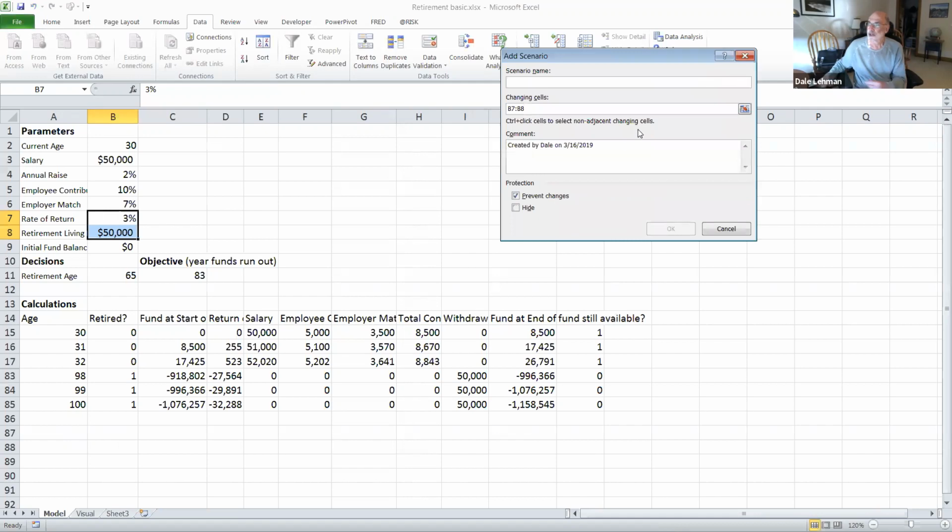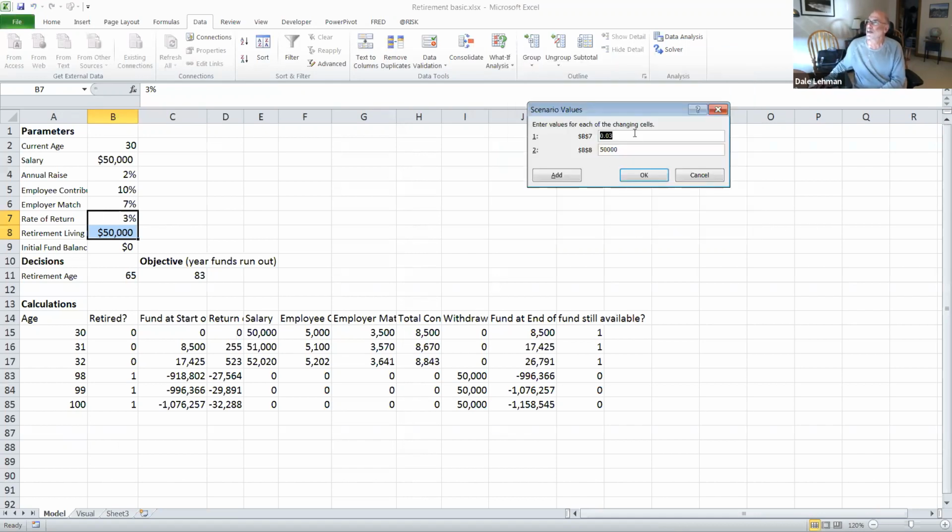And how good could things be? Well, my optimistic scenario, changing those same cells, will be that we get a 6% return. That means with inflation, it's 8 or 9%, maybe even 7%, let's say. And we will only need $40,000 to live on.